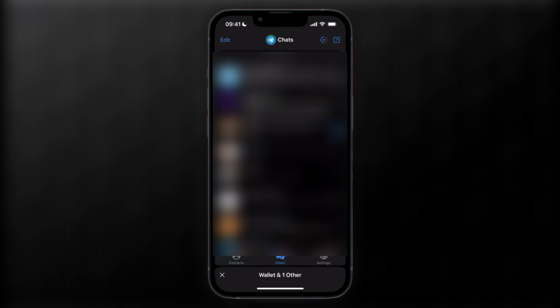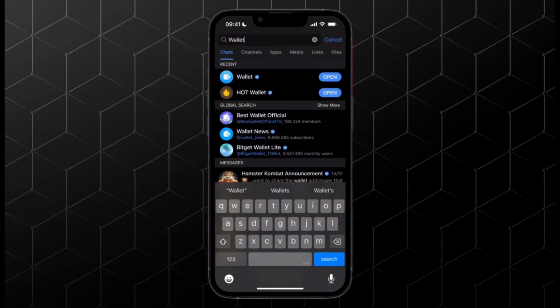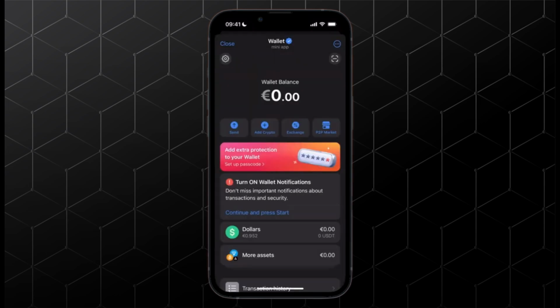Let's dive in. Open the Telegram app on your phone and tap the search bar at the top. Type wallet and select the official @wallet bot. Look for the verified checkmark. Tap Open to access your Telegram wallet. Ensure you have funds in your balance like USDT Tether, a cryptocurrency, not fiat USD.